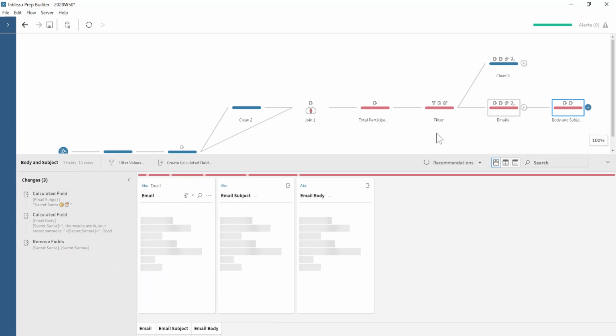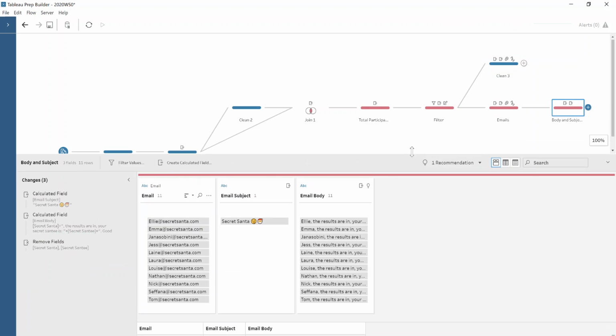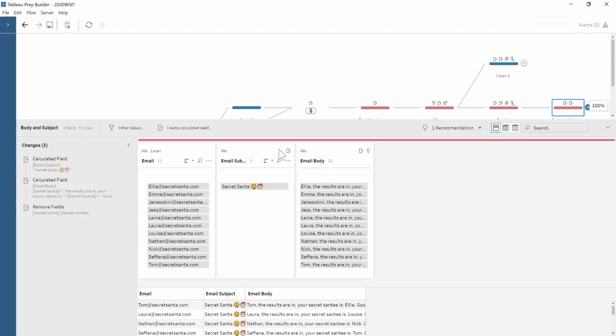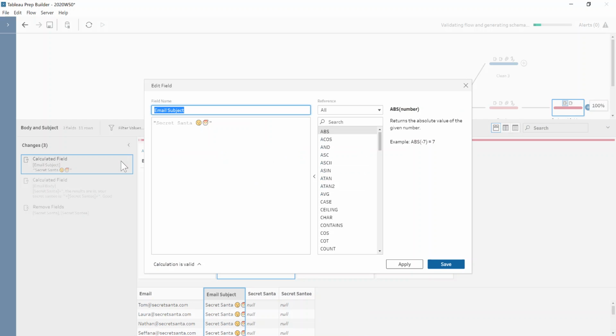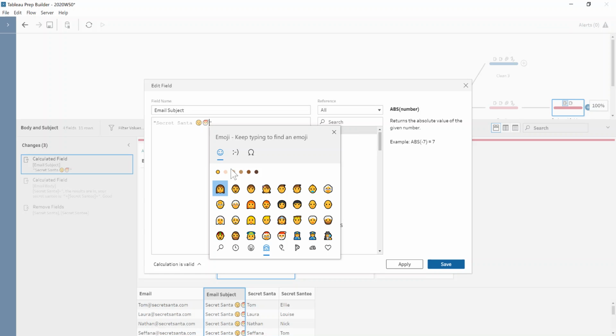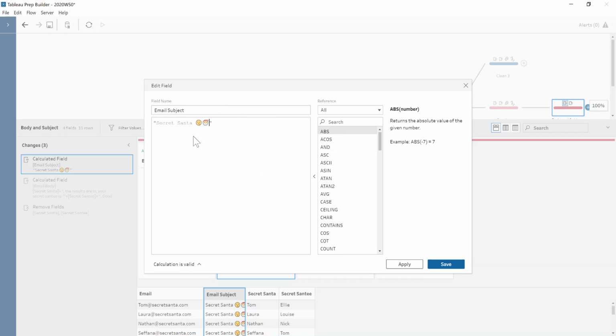Now we'll return to our current solution and show that we're adding in this email subject field, where I've just typed in Secret Santa with a shh emoji and a Santa emoji. The way I got the emojis in there is on a Windows keyboard: I hit the Windows key and the semicolon key, and that pops up a little emoji panel. That's just a little bit of fun to show that you can do that too if you haven't done it before. It works in Tableau Desktop too.